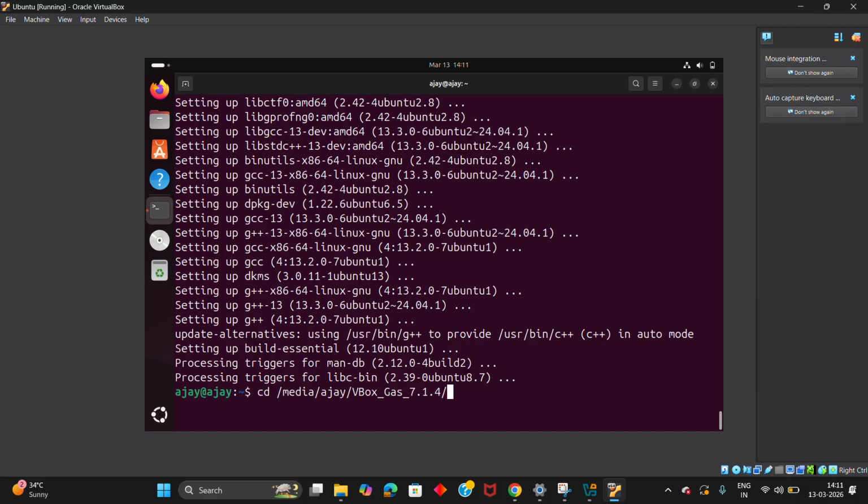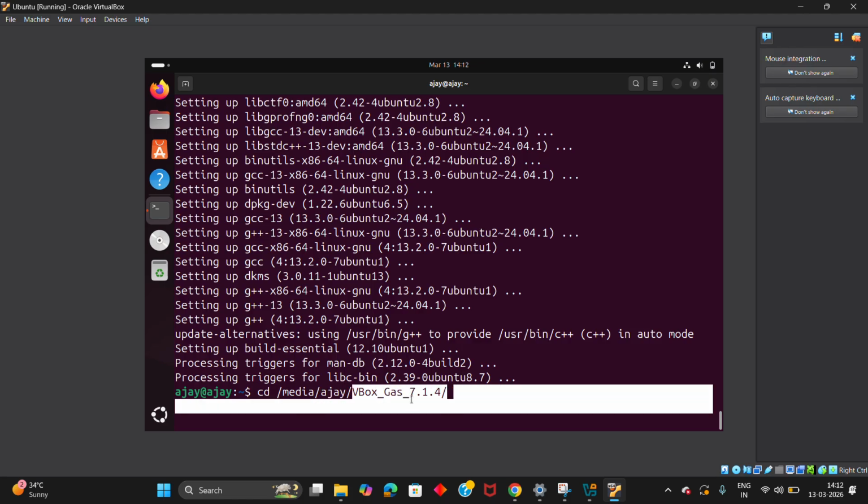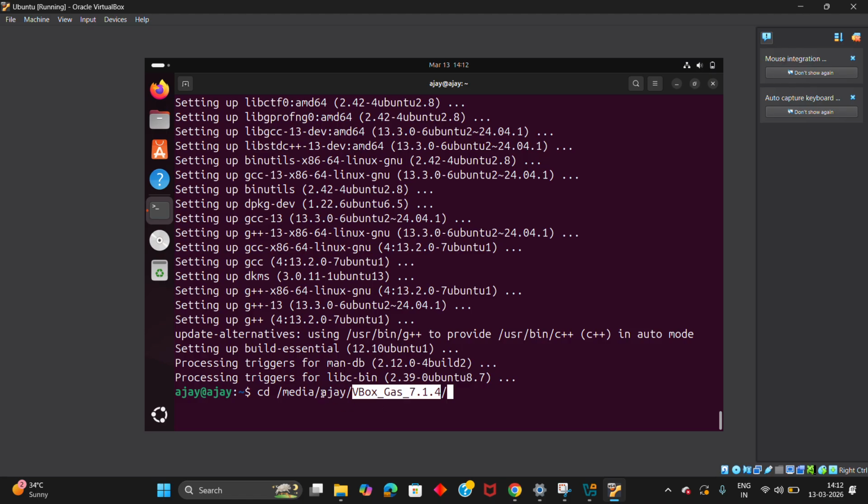Now we are going to move to this particular directory. What you need to do is cd. cd means change the directory. First we are moving into media, and then your username. In place of Ajay you need to provide your username. My username is Ajay, so I have provided Ajay, followed by this particular thing. The only thing that is going to change in this command is the username. In place of my username you need to enter your username. Everything else will be the same.